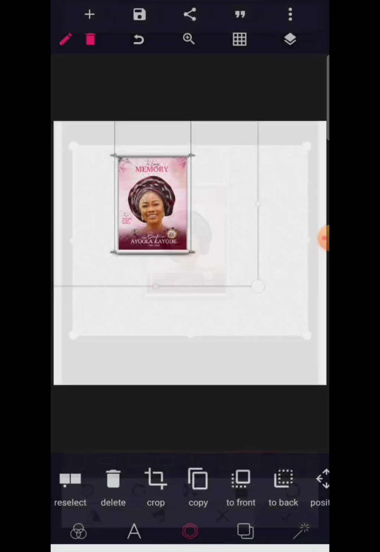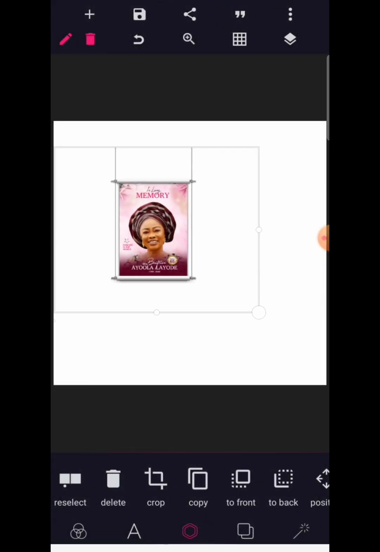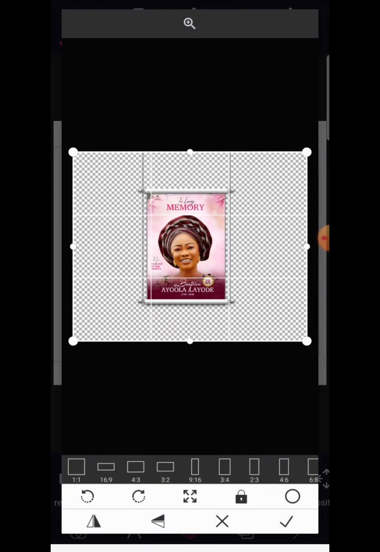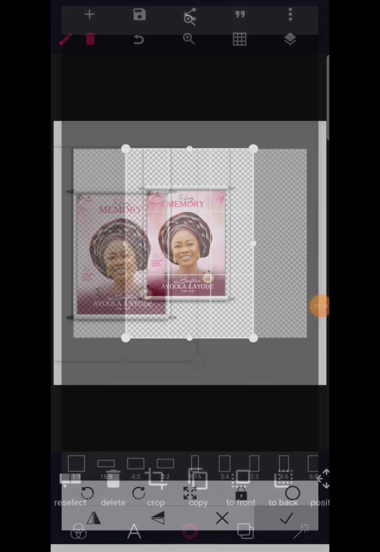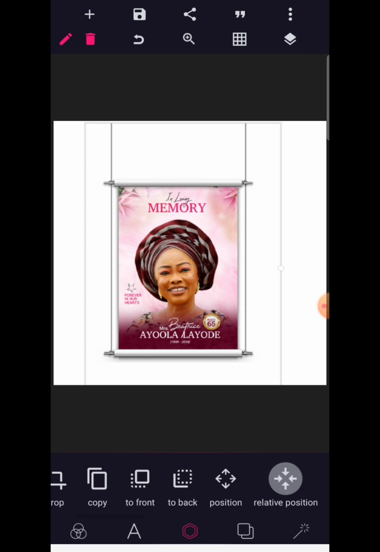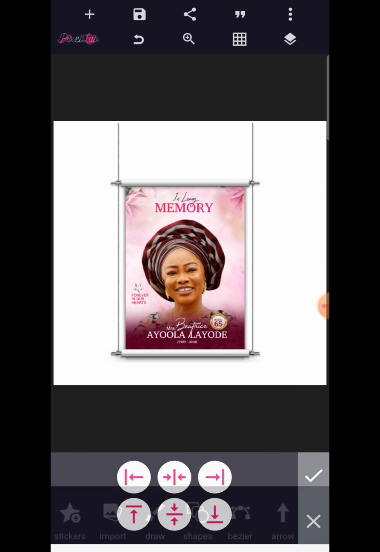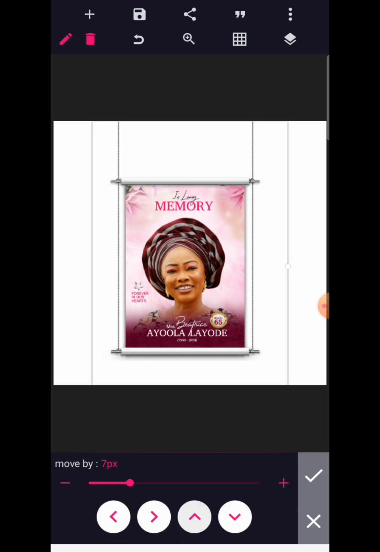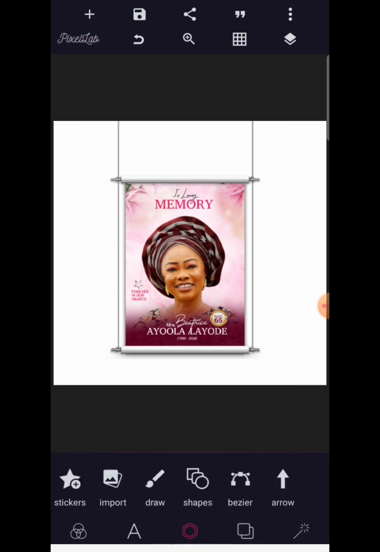So here we are with the design, and as you can see, everything is well in place. You can even size it up, so we can crop it. Then we size it out so it can fit well. Now you can use relative position to make sure that it's in the middle. Then you push it up to align it perfectly. And as you can see, we have achieved a roll-up banner design for this funeral poster using Pixellab and the Photopea website.